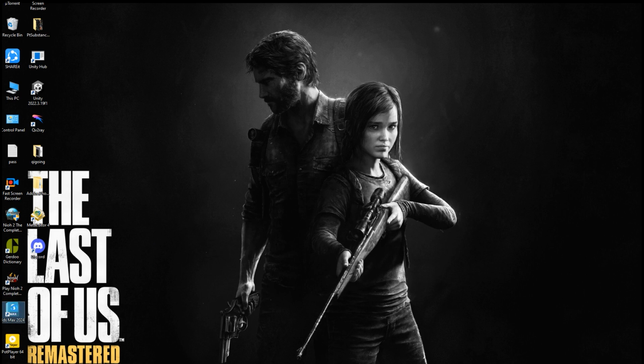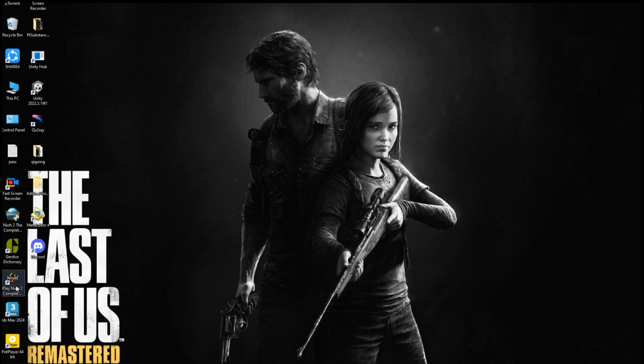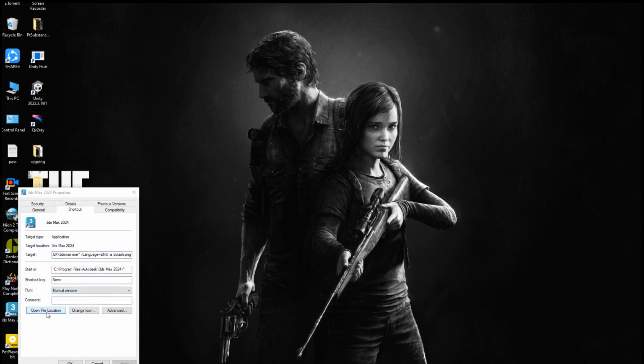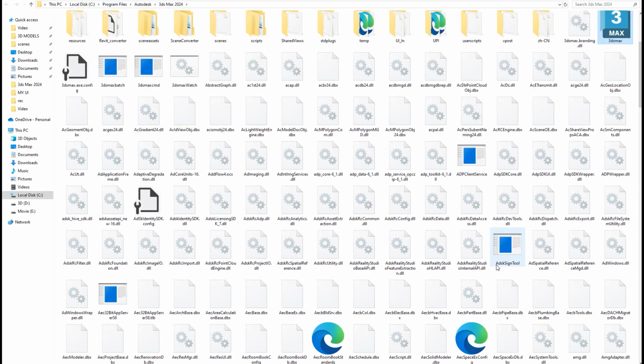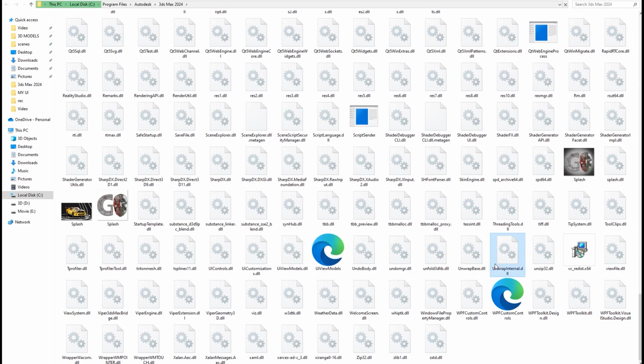Again, go to the properties, and this time I change it from JPEG to PNG. Okay, and go to my properties, open file location, and let's go to the splash. And in here I have a PNG file.